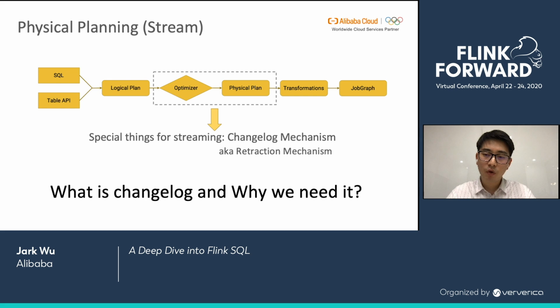In the above example, we talked about the physical planning for batch, but there are some special things for streaming. In the physical planning, streaming needs to do something special. The most important is the changelog mechanism, also known as the retraction mechanism. So you may have the question, what is changelog and why do we need it? In order to answer this question, I would like to give you an example first.